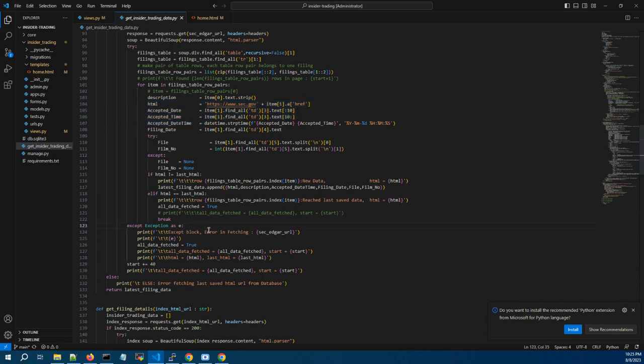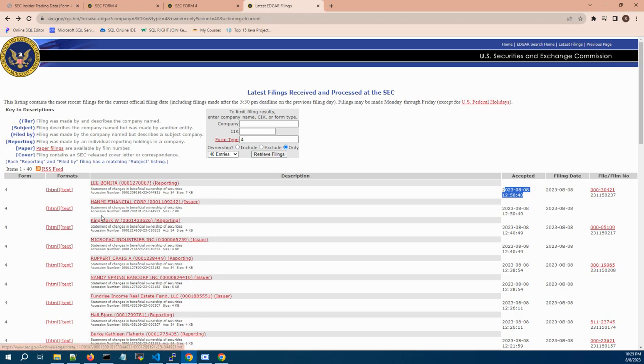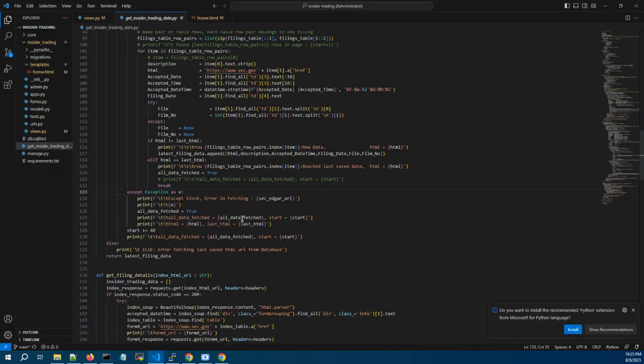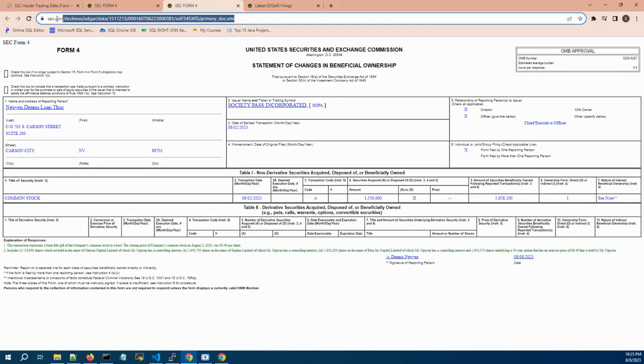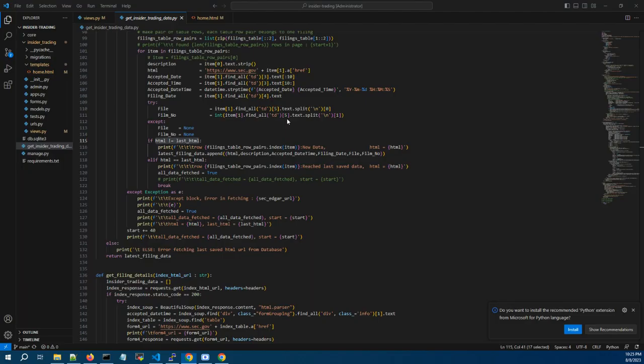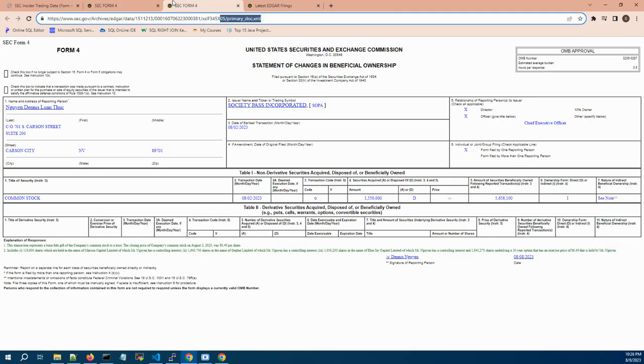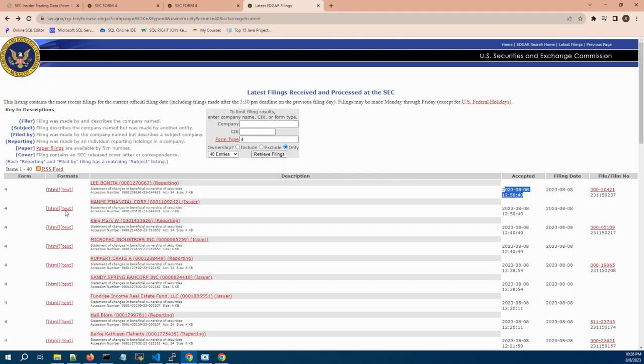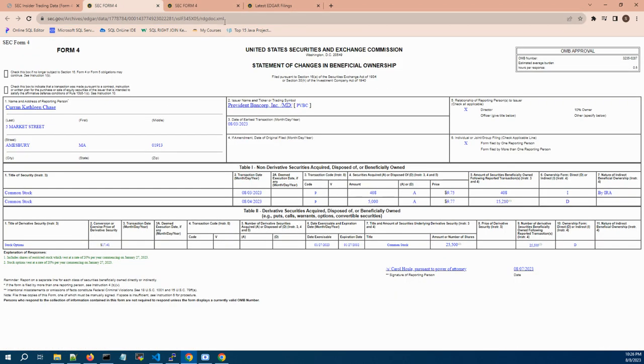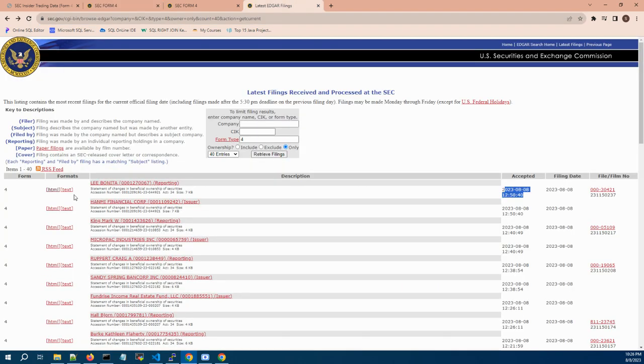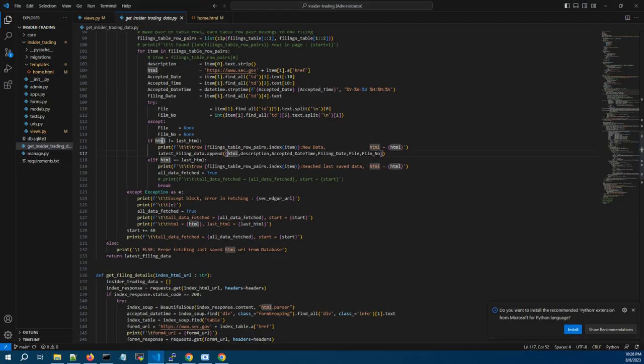And the main custom logic, which is a very good achievement for me, is how to identify which is the new data. For that, I match here: if the HTML is not equal to the last HTML, meaning this form is not already saved in the database, then it's new data, so go and fetch this data. If the HTML fetched from the current list is not equal to the last HTML saved in my database, then it's new data, and then go and fetch this. So this is the logic here.